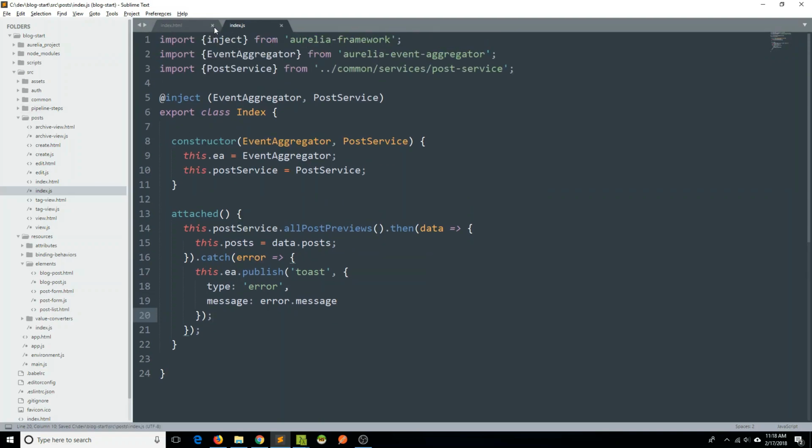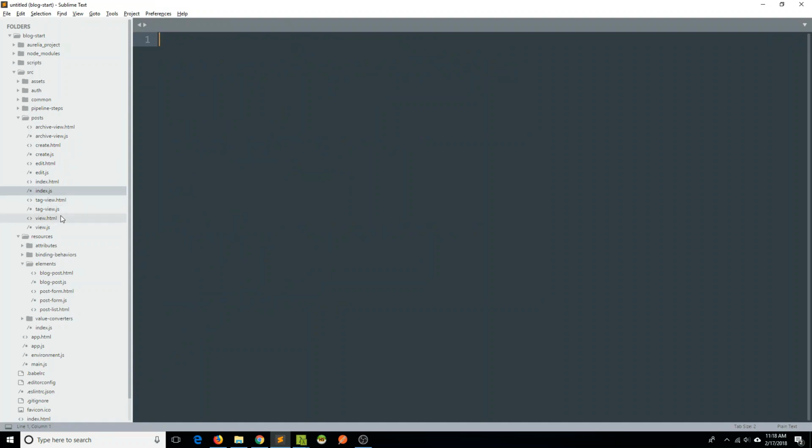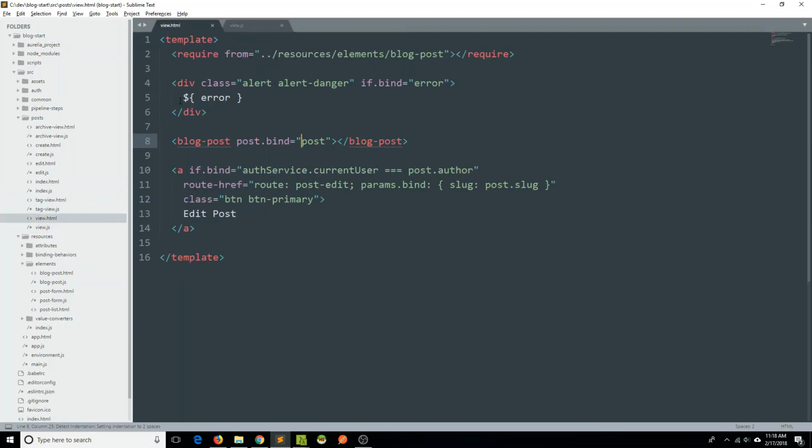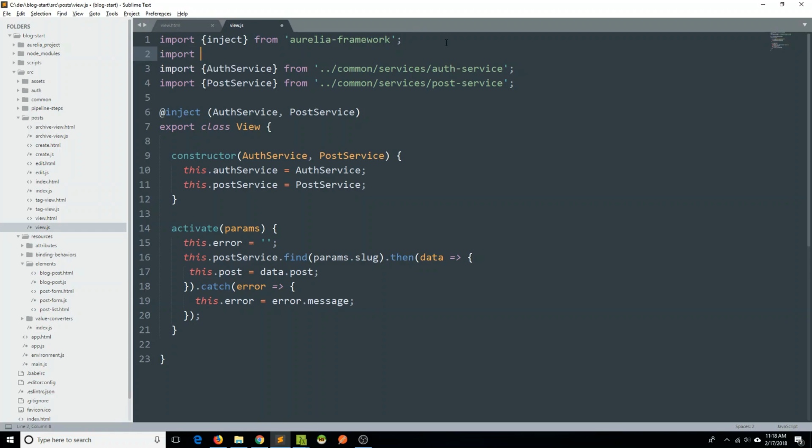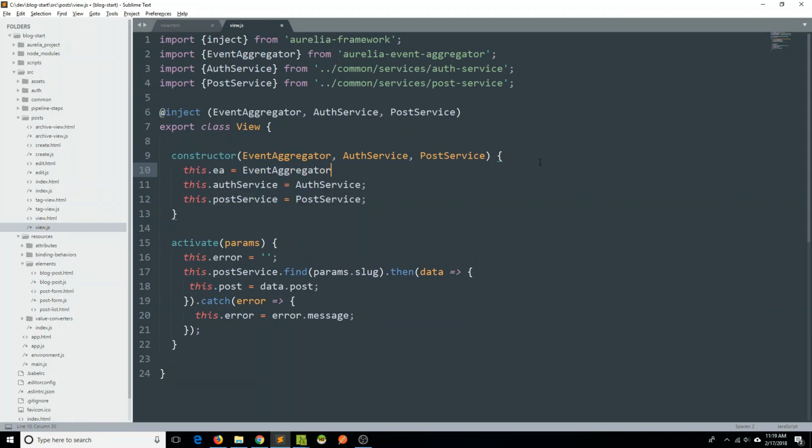Great. And we've already done our tag view. So now we just have view.html and view.js. If we open the view.html, let's take out this error display. If we go to our view.js, let's make sure to bring in the event aggregator. Use our dependency injection container and make sure to set it in the constructor.